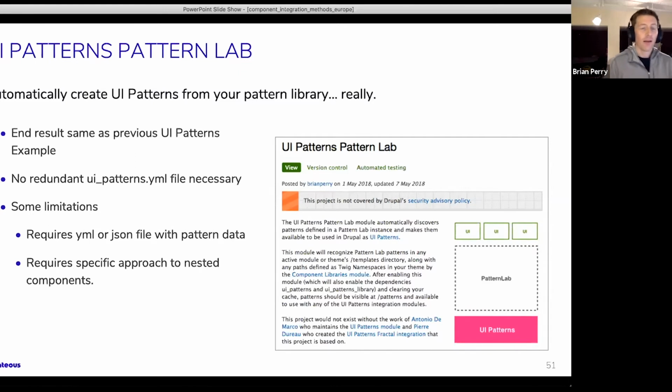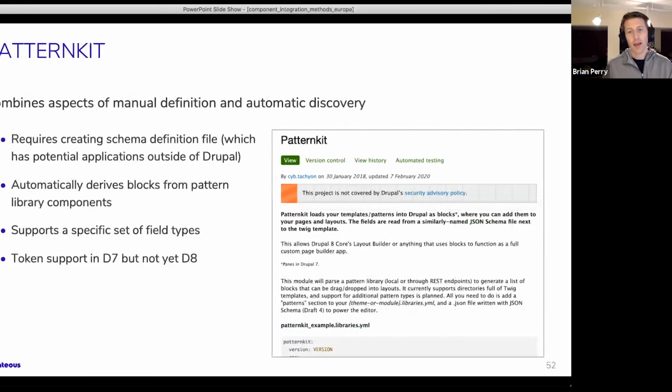Thanks. All right, so yeah, this is potentially a useful approach if you want to prevent that sort of duplication. And then also there is PatternKit, which is not maintained by me. It's maintained by the folks at Red Hat. And this kind of has a mix of some of the manual definition and automatic discovery concepts.